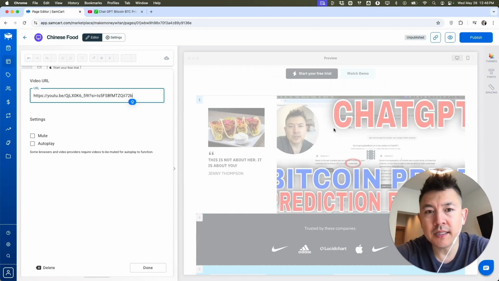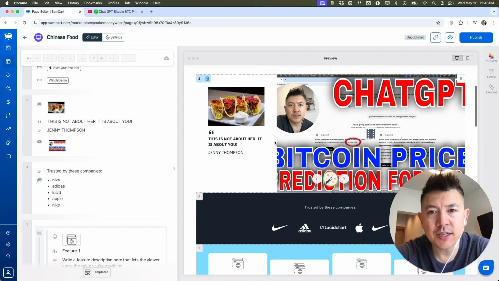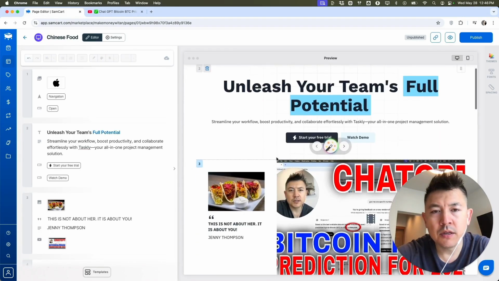Once we paste the link in, you can see the YouTube video pops up over here, and we can click on autoplay if we want. Then we're going to click on done. So now we added a new section into section number three. So you're just going to keep editing.